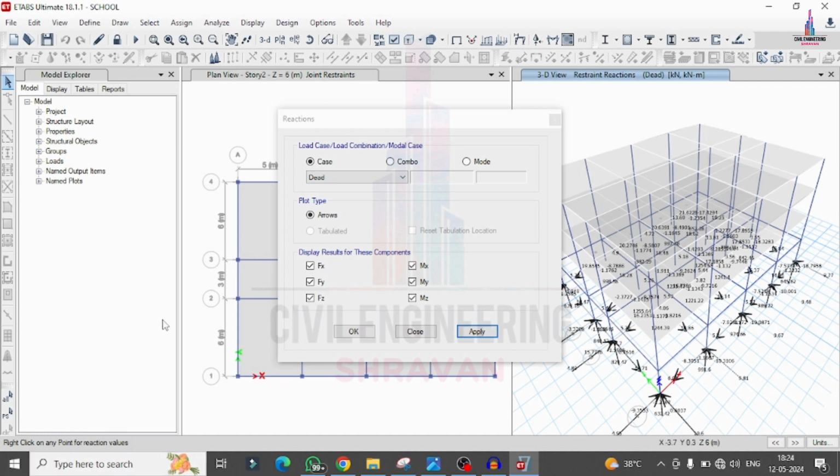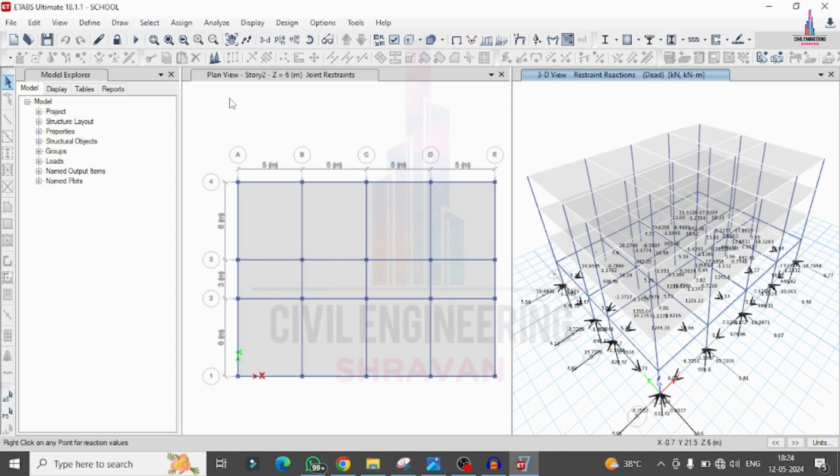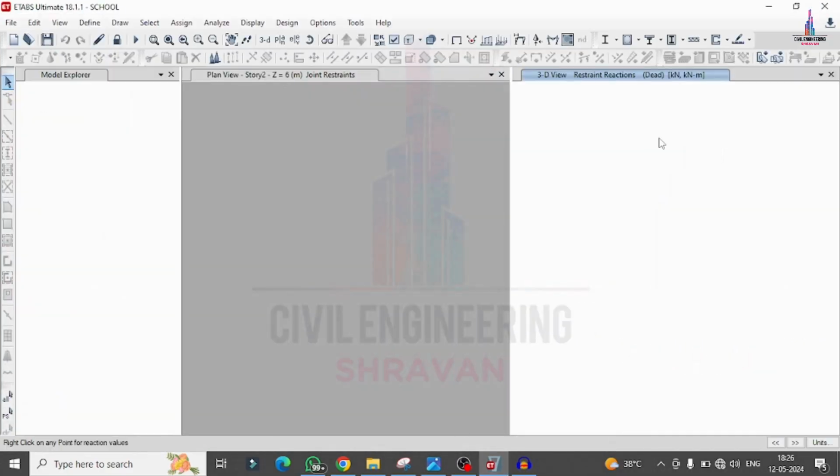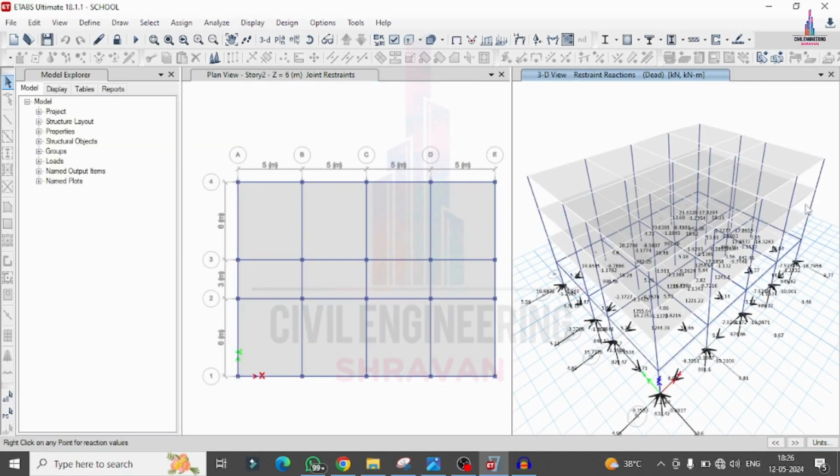So this is the complete process of analysis and modeling of school building by using ETABS software. Designing of the school building G+2 by using ETABS software. So after the analysis process is completed, we need to assign the strips for the building structural model for the G+2 building at the ground story level, first story level, second story level.